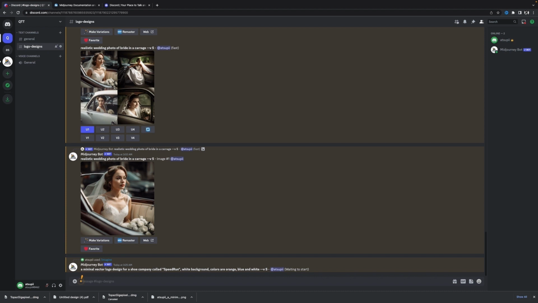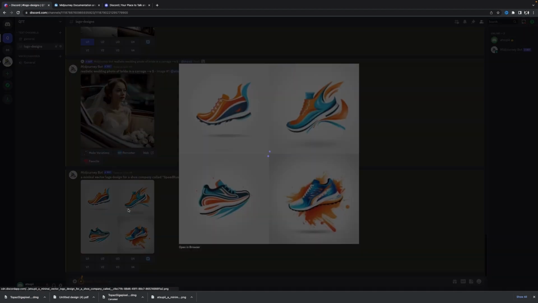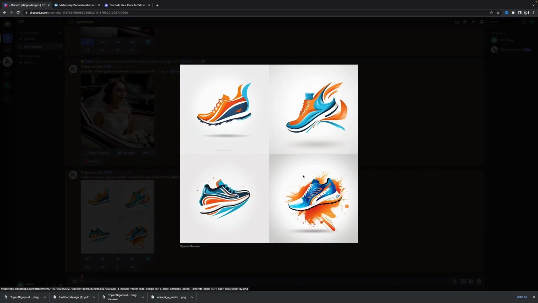So basically it will take its time to generate. So I'm gonna click on this. So you see that it has given me the final design.